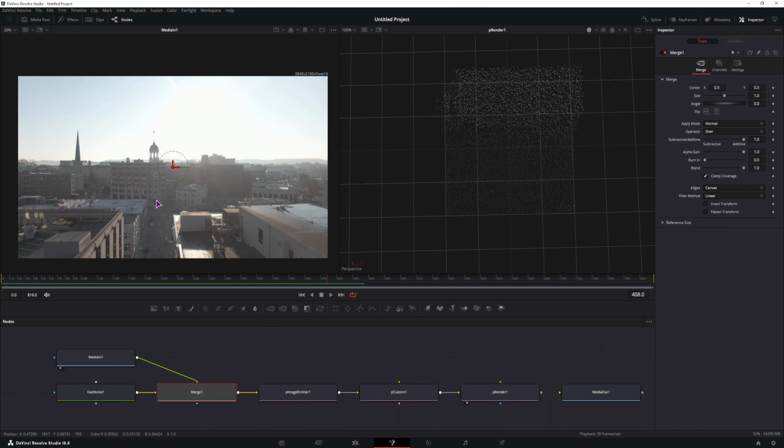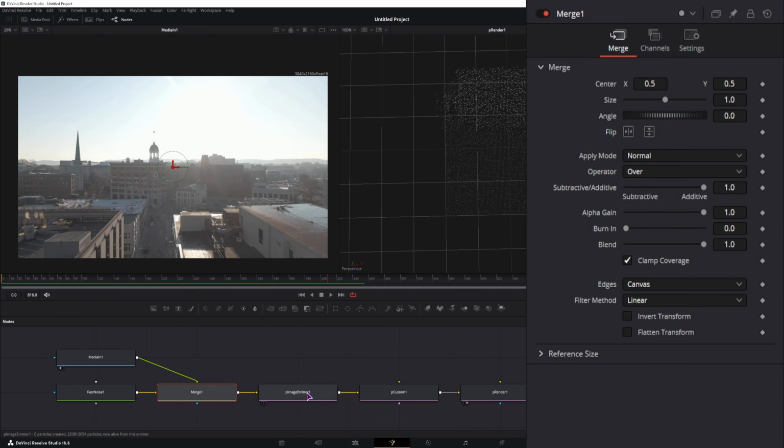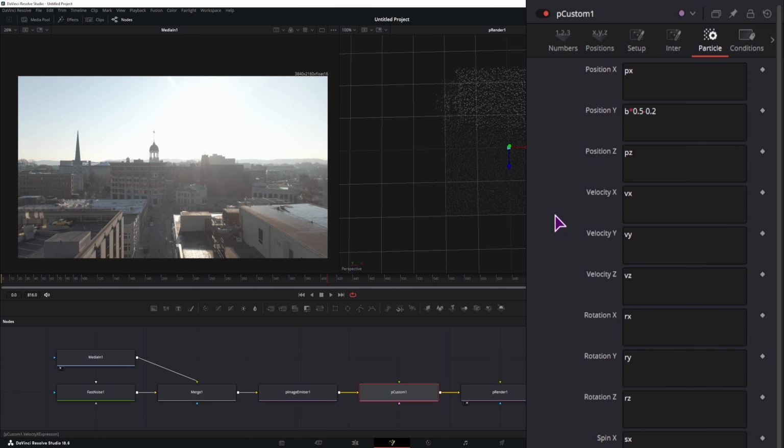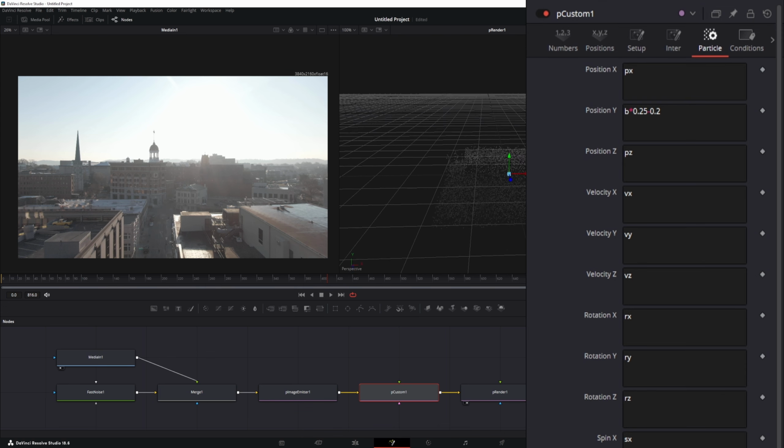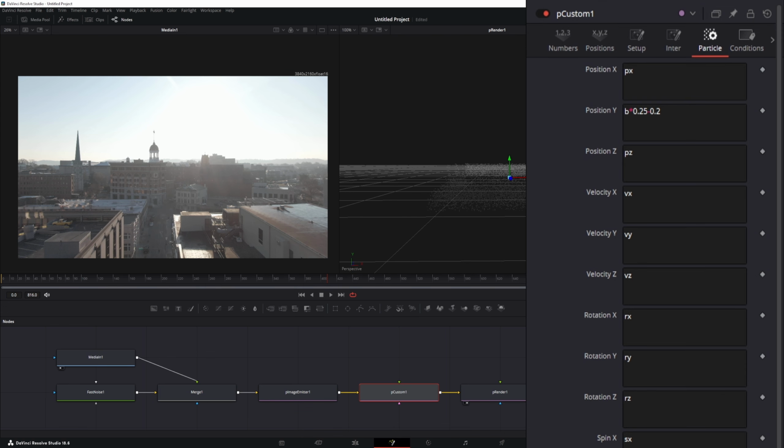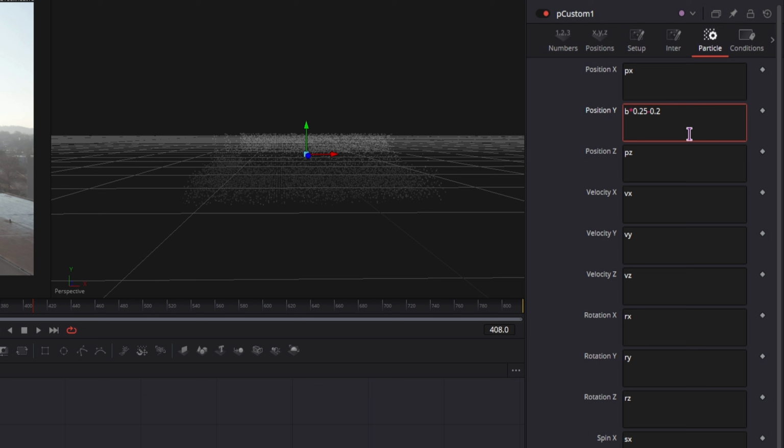Now admittedly, this video is also not the best for this example, but what we can also do is go to P Custom and adjust the multiplication. Maybe instead of 0.5, we'll multiply this by 0.25. This will squash everything down. So the lower the value that you multiply with, the closer the particles will be.